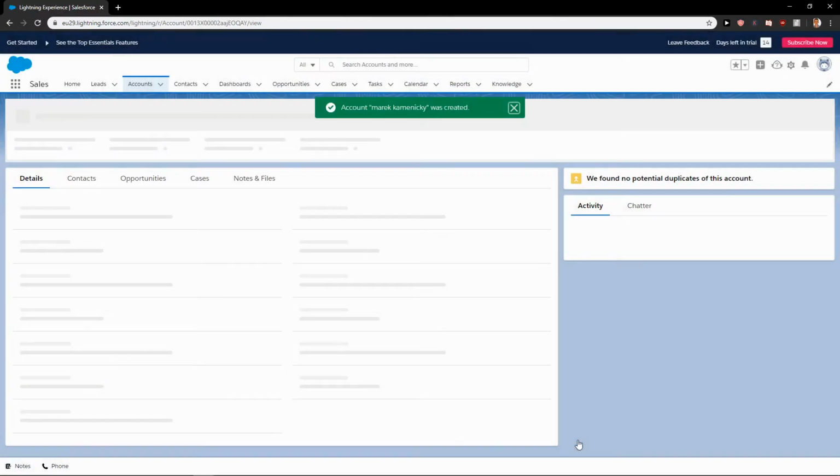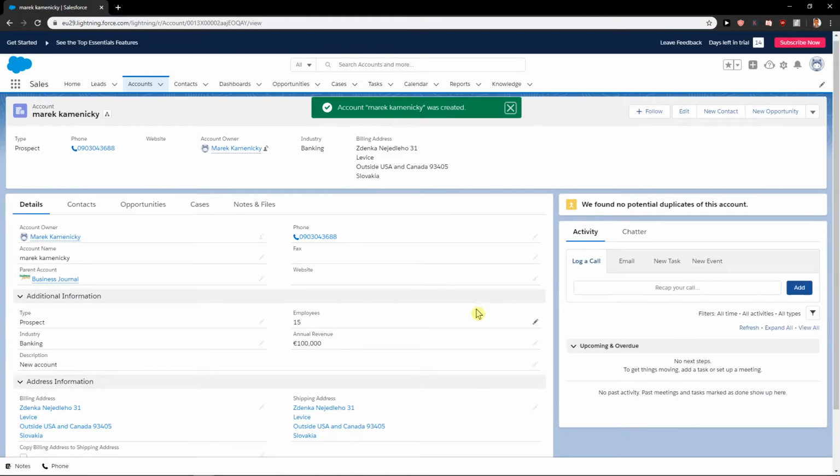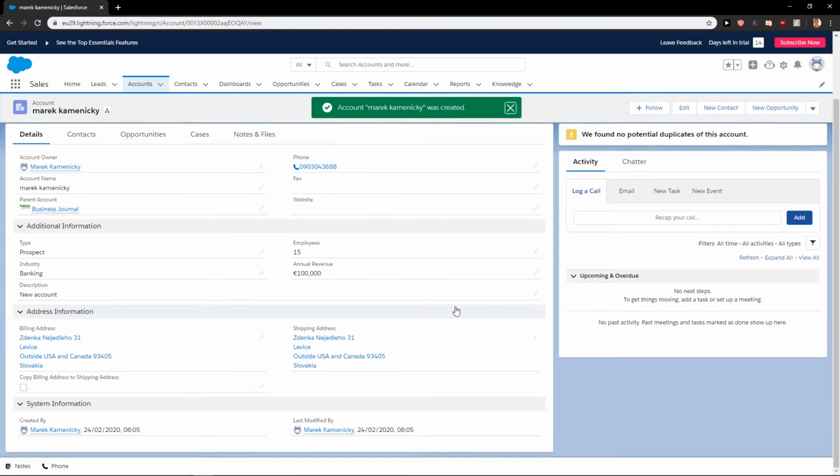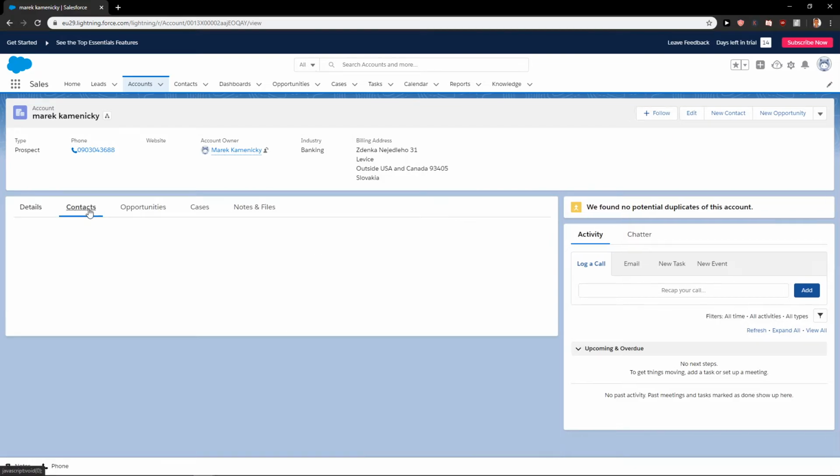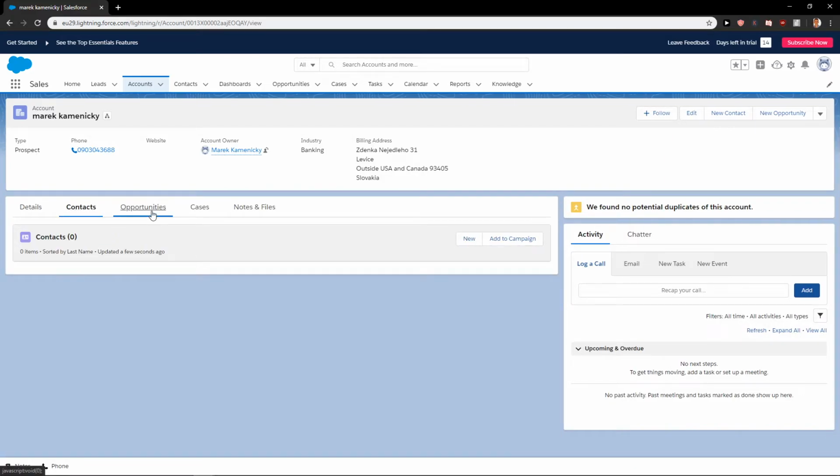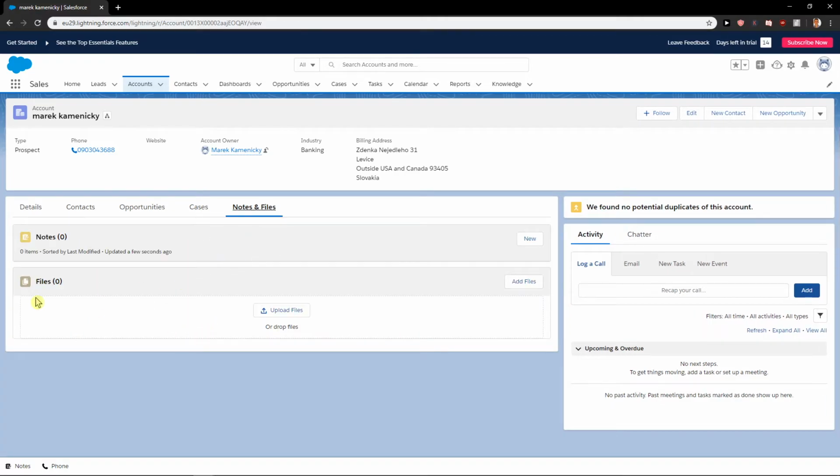Click on Save, and voila, here you got it. And everything here is really simple. So first you get details, then you get contacts, then you can add them under their account. You get opportunities, cases, and notes and files that you can write here.